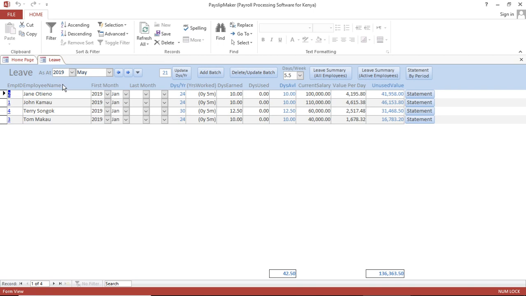Now this leave form lists all your employees, and by default will have the first month of each employee as the first month, January, of the year that you started using the payroll. The last month column is only input after an employee has left employment. In this case, you can see they're all blank.